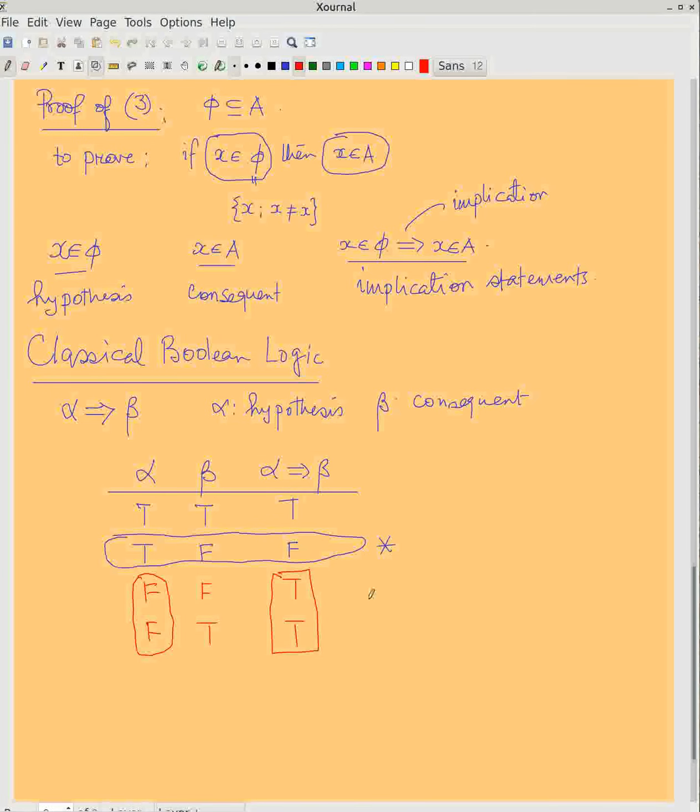So this kind of a deduction is often called a vacuous implication, because vacuous comes from the word vacuum. The hypothesis is false, you have nothing to check, yet you are telling me the implication is true.